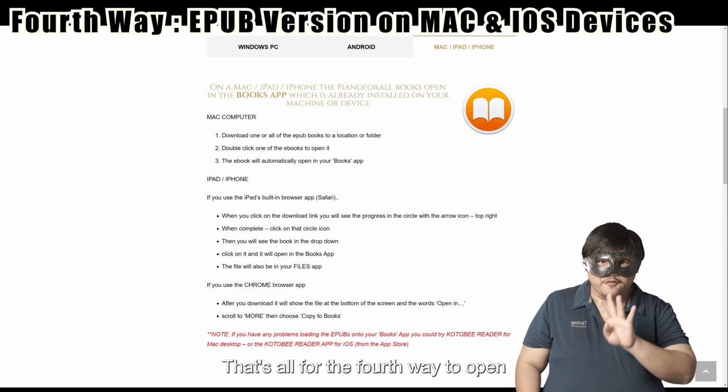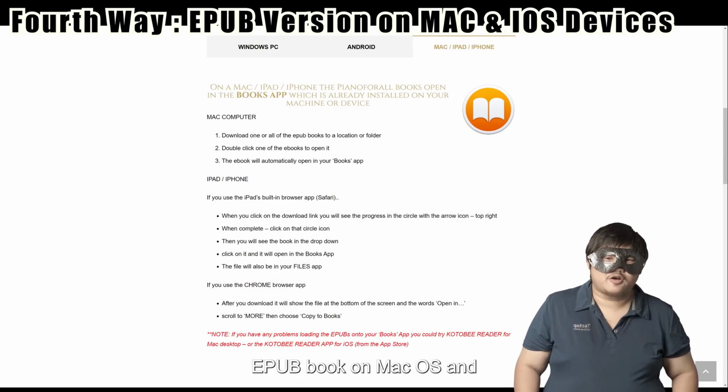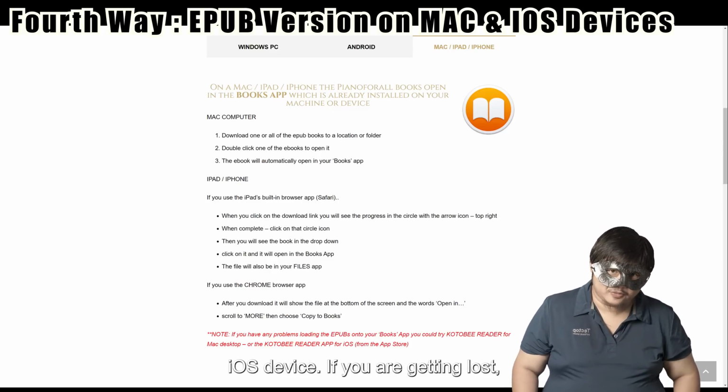That's all for the fourth way to open an EPUB book on Mac OS and iOS device.